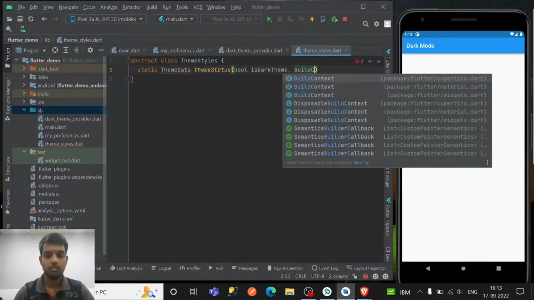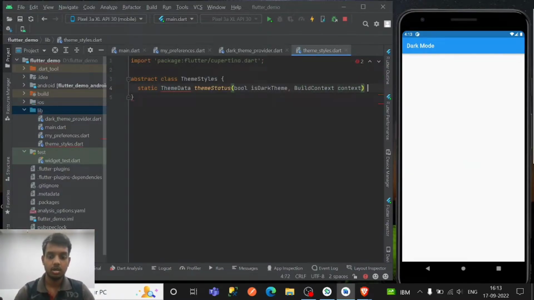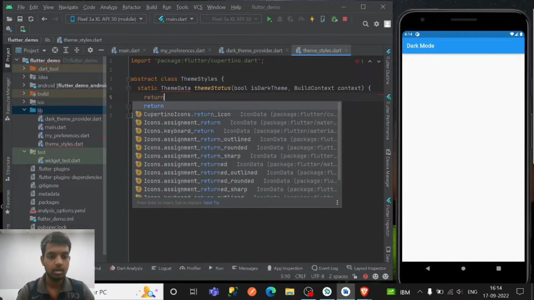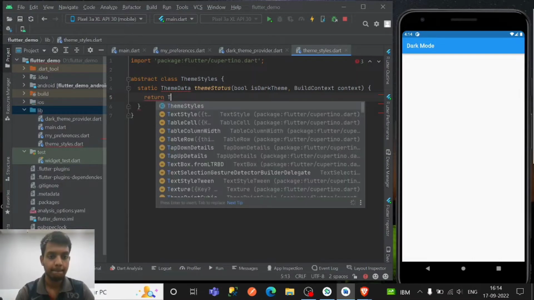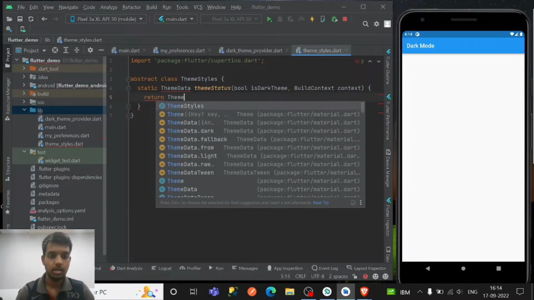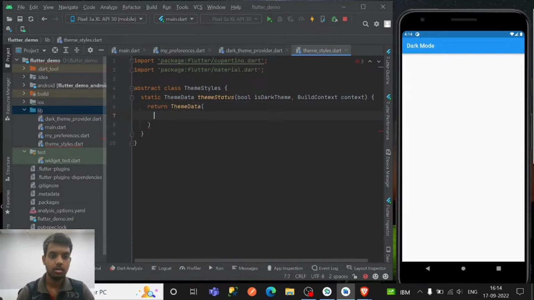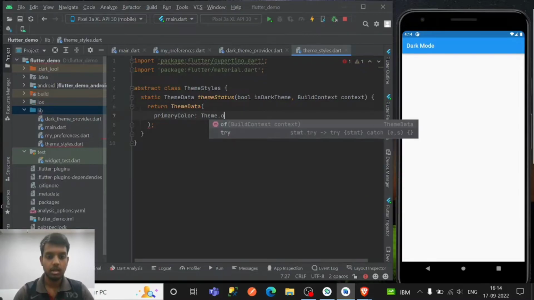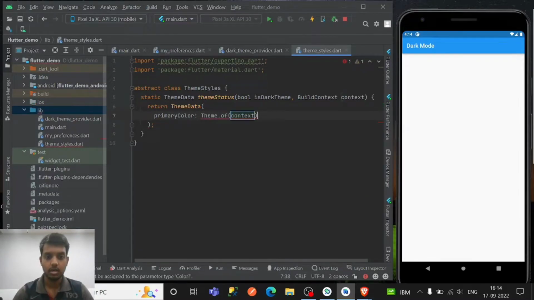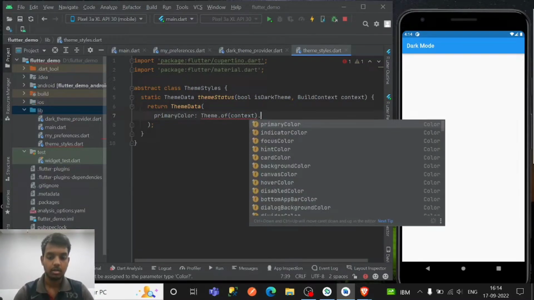So this is the optional file, but if you are using these colors like inbuilt colors or primary color, accent color, you can use this theme data. It is an important file at that time. So I'm returning theme data. Inside the theme data we should have, first of all, the primary color. I'm also passing the context of whatever I pass in the above parameter, and the primary color.